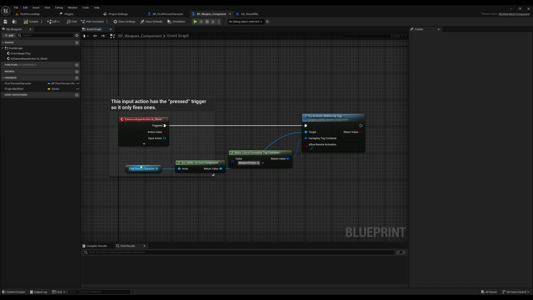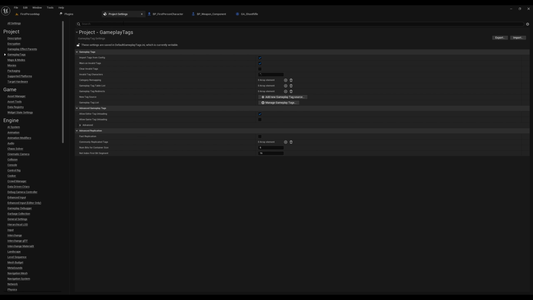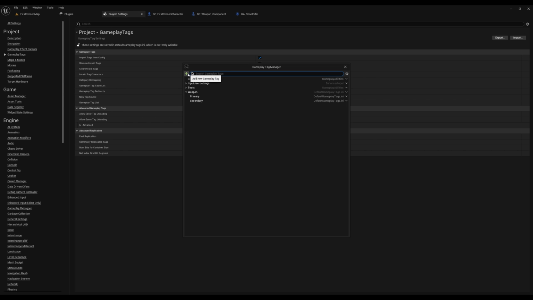Gameplay effects are probably the most powerful aspect of this whole system because they can modify attributes, grant and activate abilities, add and remove gameplay tags, etc. First, let's create a new tag for our on fire effect that we're going to create.